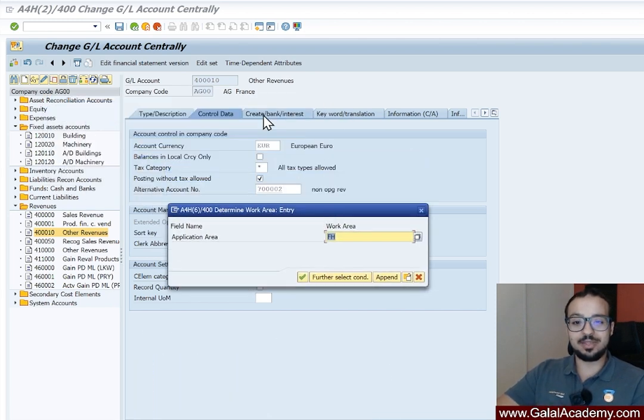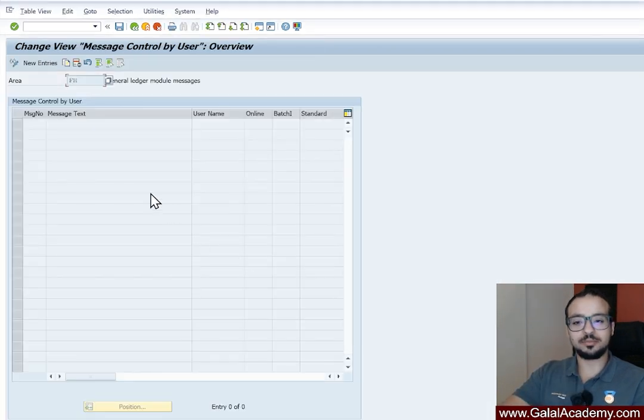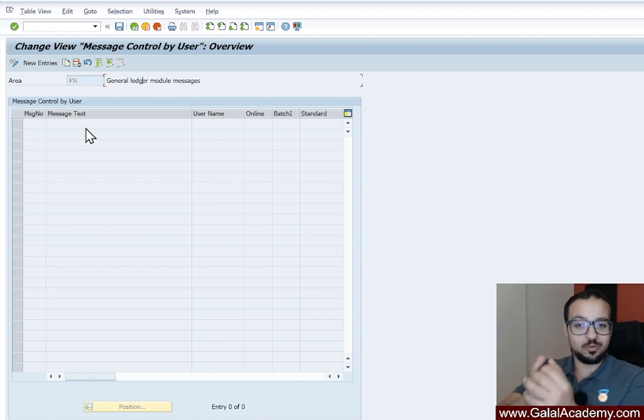So here, this is the transaction. First of all, you insert the application area. This is the first 2 digits you find in the error message. So you remember when we saw the error message, it was FH007. We will get back to see this again. So you have to insert here FH and then OK. So here we are in the general ledger module messages. So this is correct. Now we want to modify the behavior of the error message 007.